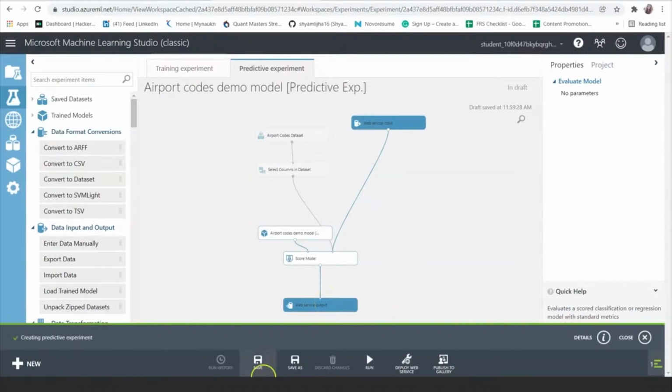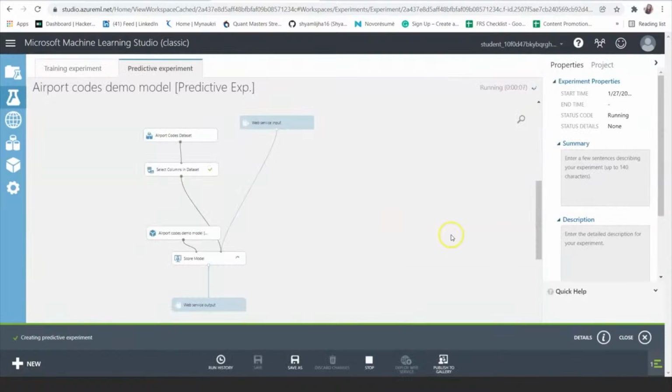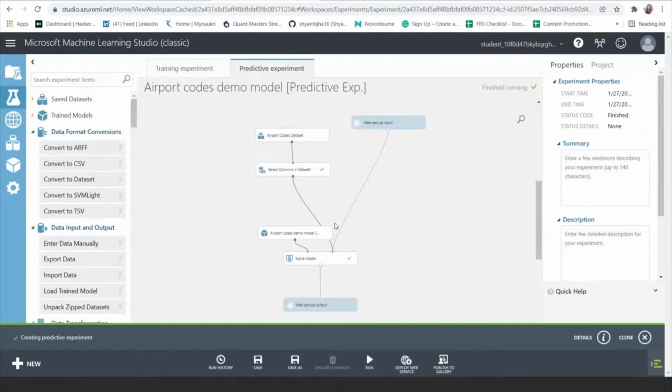So now you need to save this and run. This will execute the entire model. Now all we are left with is deploying the model. Now we just need to click on deploy web service. Then you will be taken to a new window.